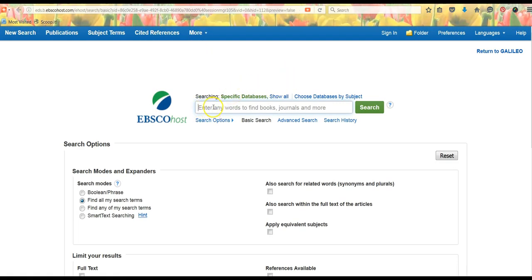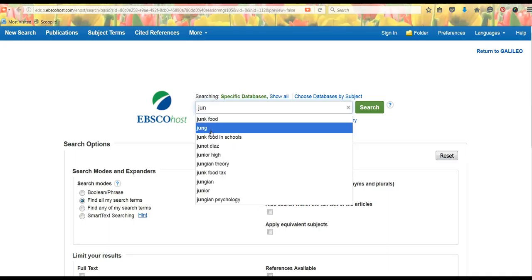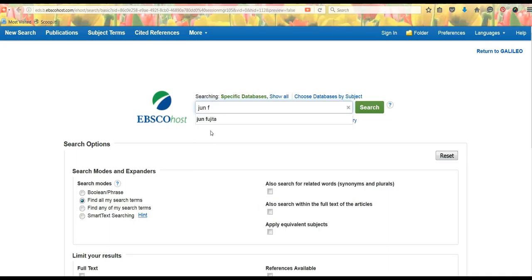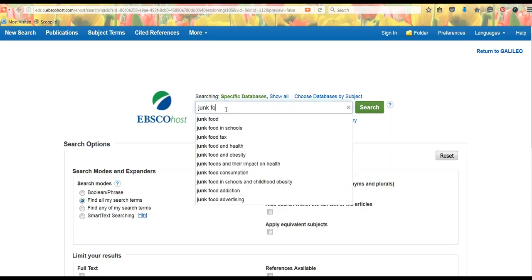So we're going to type in our search terms. And as you begin to type your search terms, you'll notice that the EBSCO databases will try to help you pick a search term or a combination of search terms. And you can go with one of their suggestions. Sometimes this is very helpful. You might also choose to ignore those suggestions and go with your own combination of words or phrase.